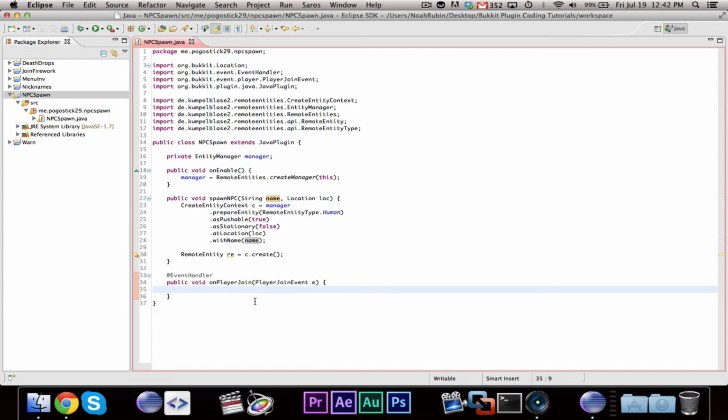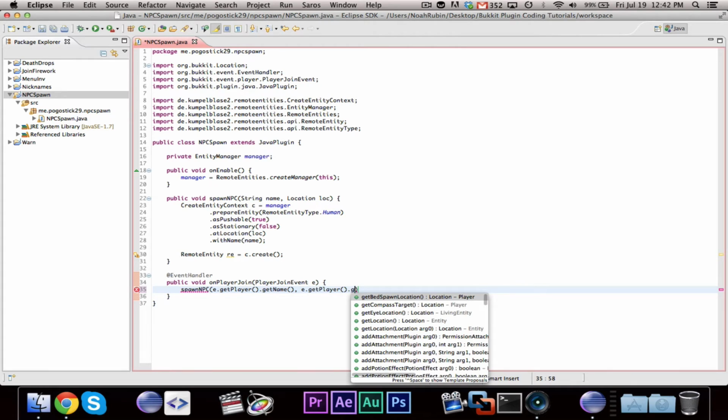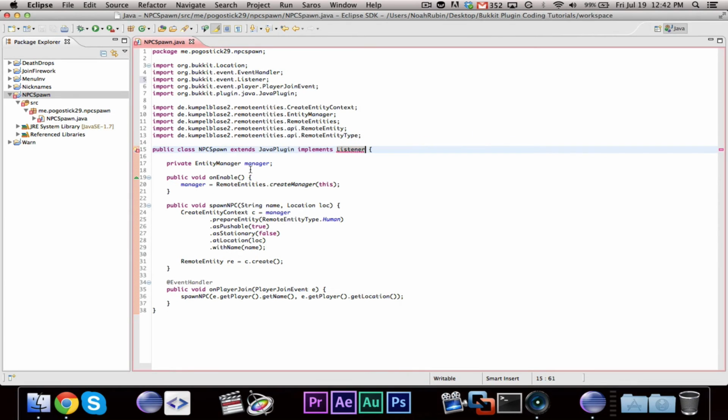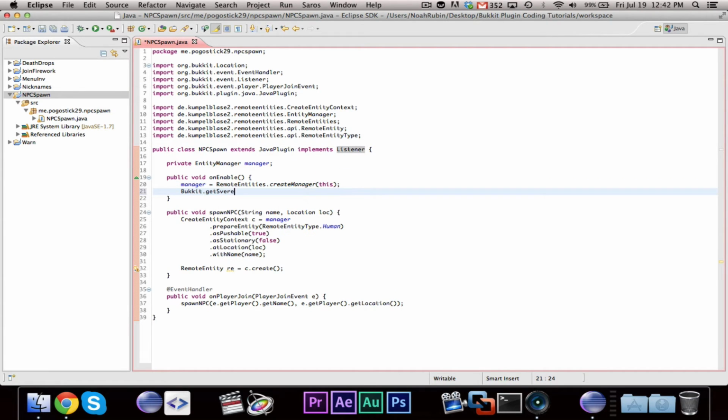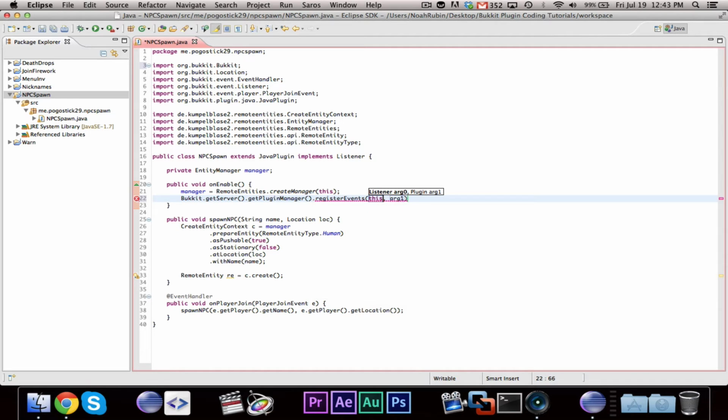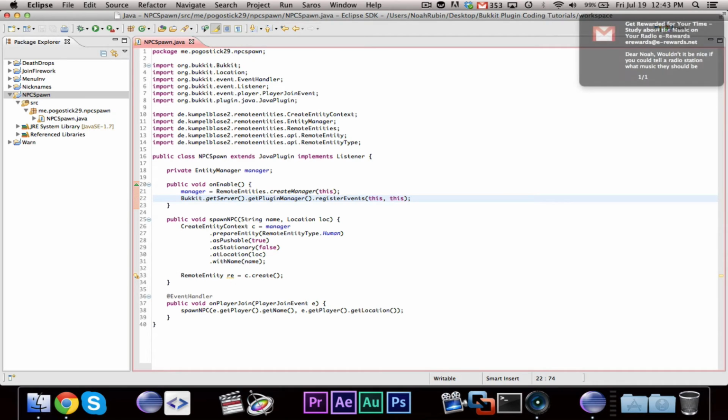So by using this method that you can call whenever you want, it'll clear up some confusion. So when the player joins, we want to do spawnNPC of e.getPlayer().getName() at e.getPlayer().getLocation(). And of course we need to implement Listener, and we need to say bukkit.getServer().getPluginManager().registerEvents(this), and that should be good.